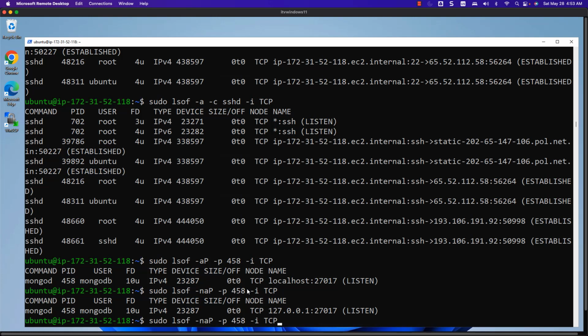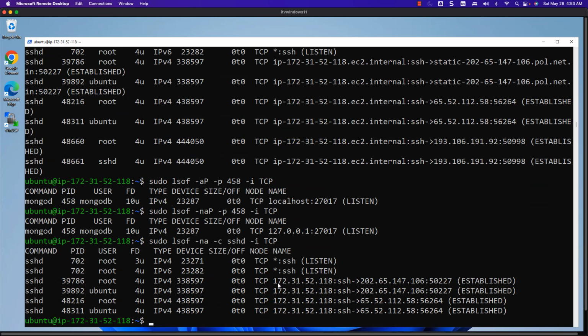Now we can also validate against Apache 2 or SSHD. Let me validate against SSHD. In this case, I am not adding capital P, but I am saying n. Let me hit enter. Now you can see that the host names are actually replaced with the actual IP addresses associated with the host names.